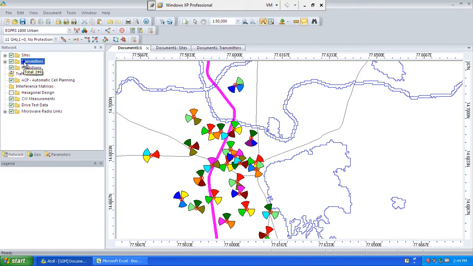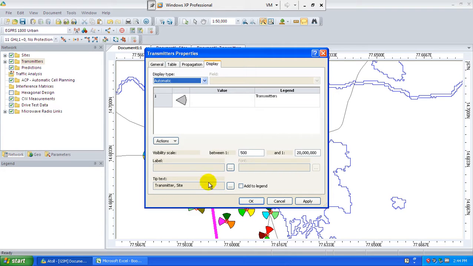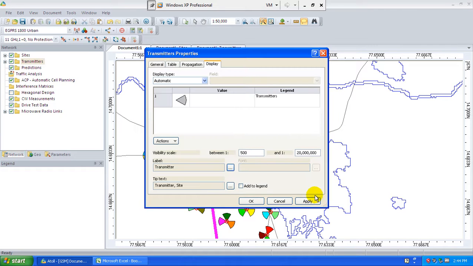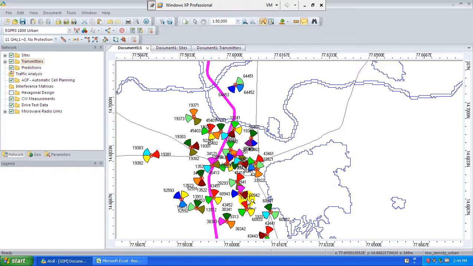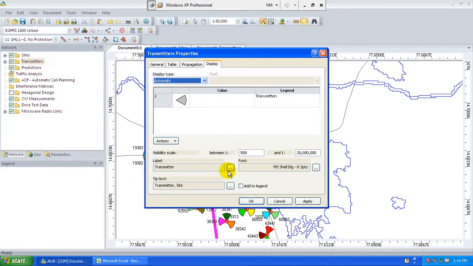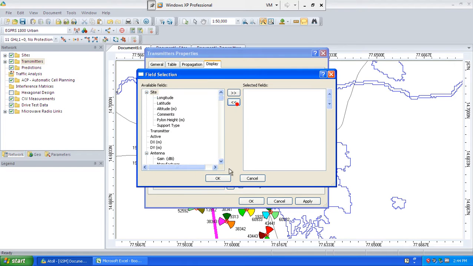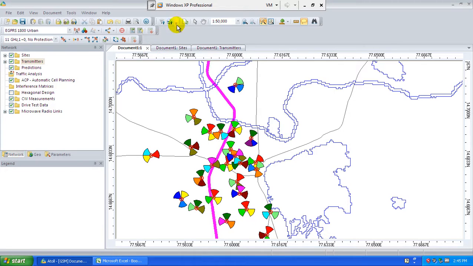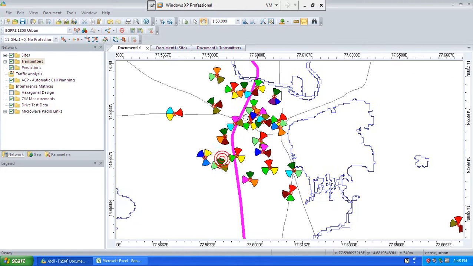Right click, properties. Here the label is there. Go to the label, label as Transmitter, right? Okay, apply. Okay, got it? If I want to remove it, right click, properties, label, remove it. Okay, apply. Okay. Till here clear? Any doubt?